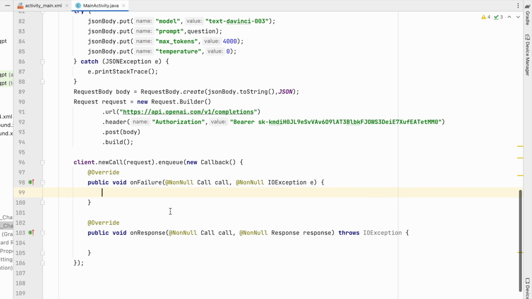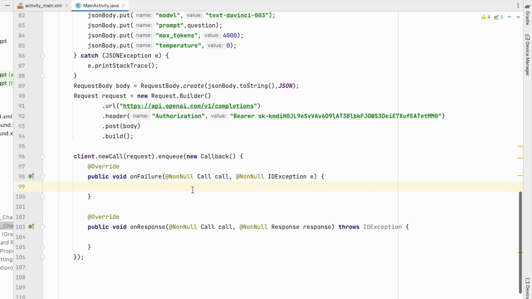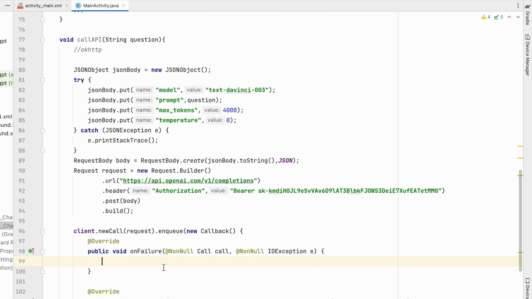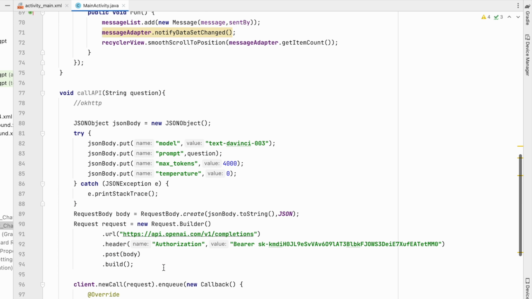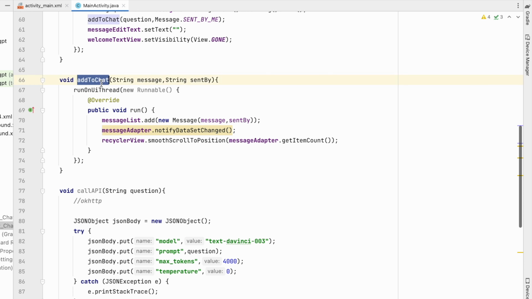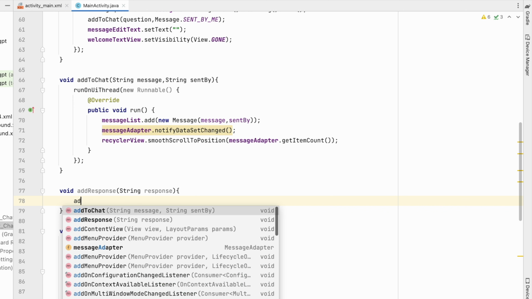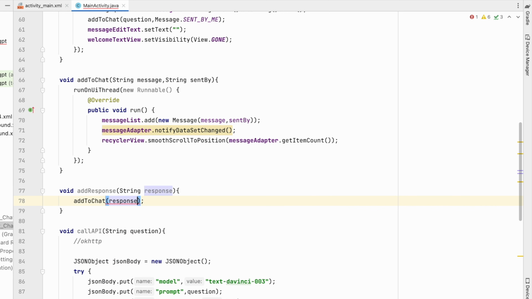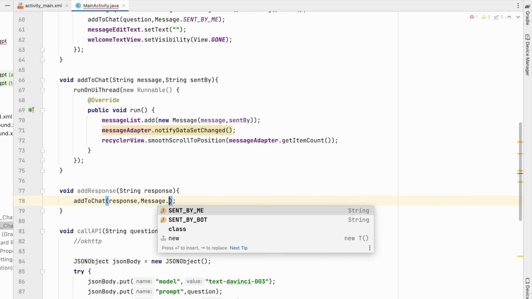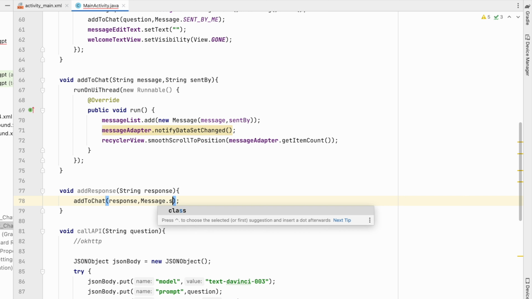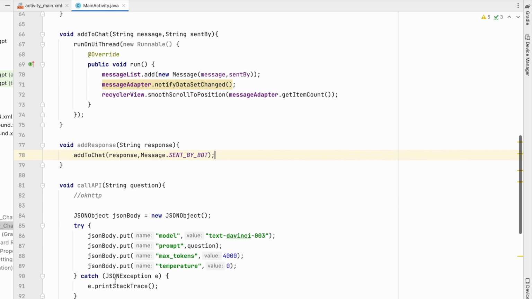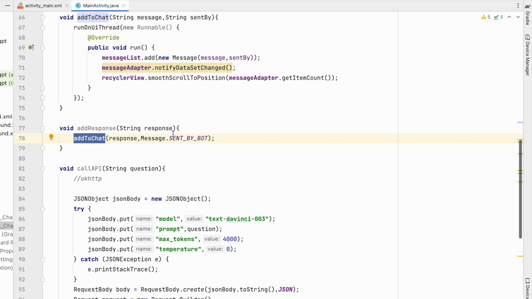So first thing, when response is failed, we will give the message response has been failed. So we'll add that message to the message list as failure. So for that I will not directly call this add to chat. I will create another method that will be add response, which will take the response string, and from here I will call add to chat. Response sent by will be message dot sent by bot, because it is sent by bot. It will do the same thing. It will call add response and it will add the response to the chat that it is sent by bot.